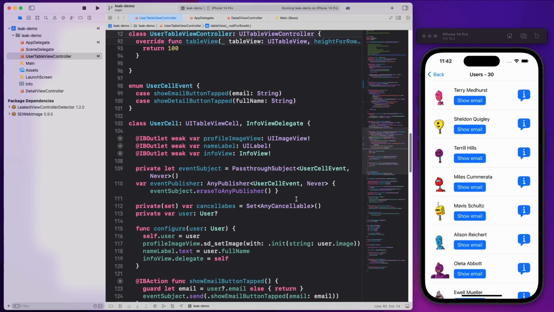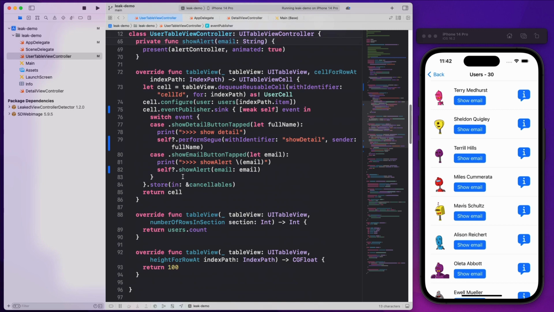It's because in the user cell, we have an event subject, which is a pass-through subject, and we have an event publisher. The event subject is private, so only the cell itself can modify it, and the event publisher you can think of as read-only. It is of type AnyPublisher and returns the user cell event. The problem is that this event publisher is being stored in the cancelables, which is a problem. This should be the cell's cancelables instead.